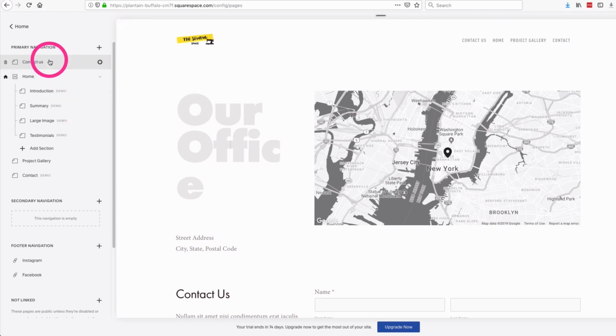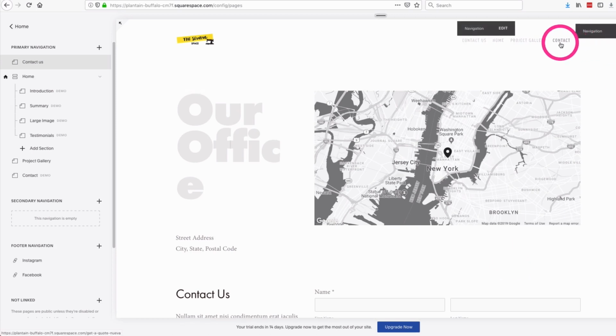So in terms of the page navigation, you'll see that Contact Us, because I created the page, it just put it at the top here. And on the navigation on the top right hand here, it actually appears before home. Now I don't actually want it to be there. I want it to be where this contact is.